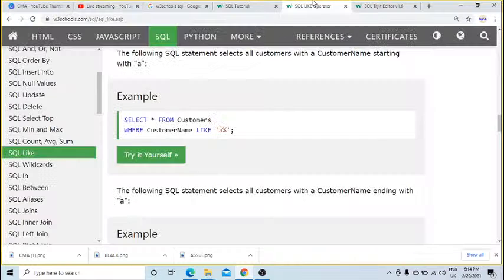Okay, let's start. We'll start from where we ended last time. We learned about the basics of SQL. We learned about the select statement, how to select records from a given table. We also learned about how to use conditions, right, using the where clause. So these are some of the things we learned last time.